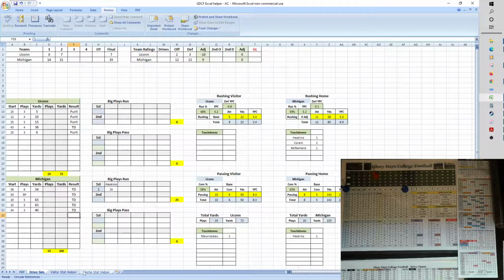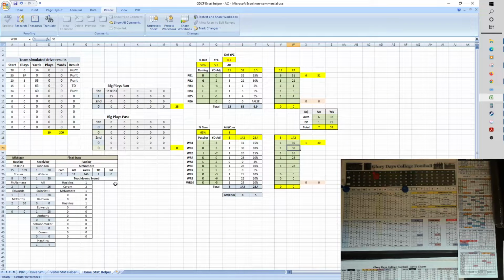And that's important because when you get to the final stat helper page, you can see here it pulled in Haskins' big play run, and you will need to add that separately to the stats that are generated for him just based on the simulated portion of the drive.